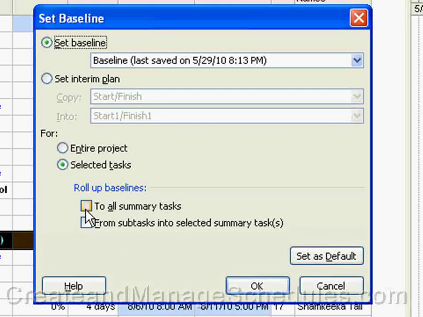Here you have two options: to all summary tasks or from subtasks to selected summary tasks. Depending on which option you select, it will determine how the baseline information is rolled up. And one other detail about this button: once you have set up how you want to save your baselines, you can set that as default if you want Project to roll up baselines or interim plans for selected tasks in the same way every time. Then you can click on Set as Default and it'll do what you have selected.